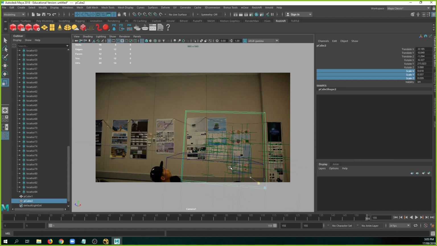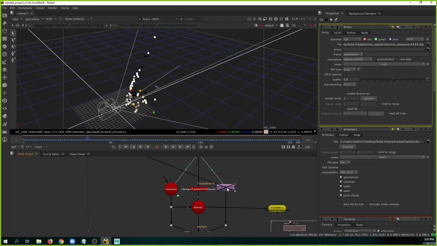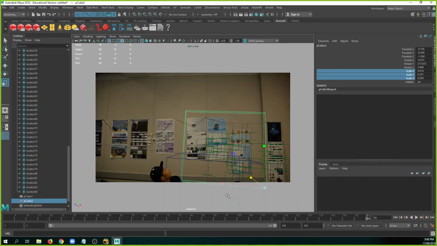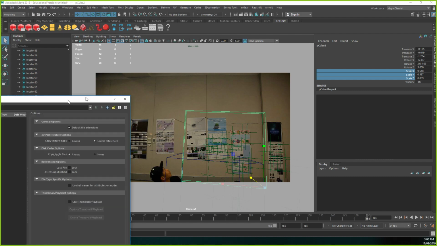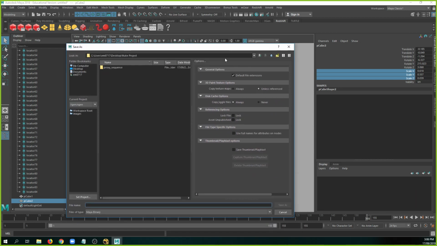I'm not happy about this curvature here. That's lens distortion, because I was using the widest focal length. I could have undistorted it using this node, make it flat, but that's another topic to discuss. For now, I just want to save this as a Maya scene here.